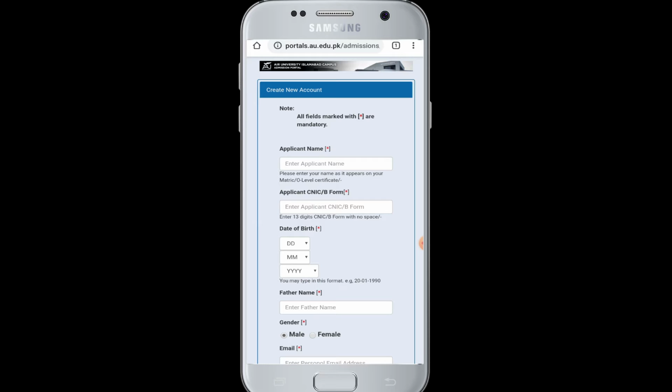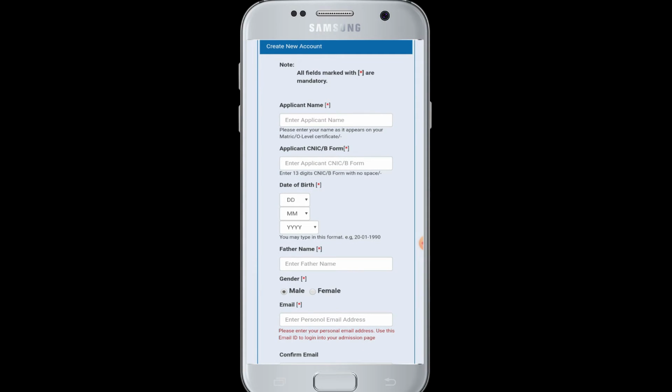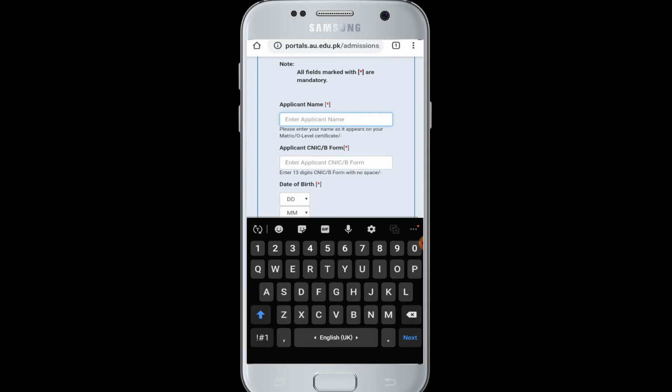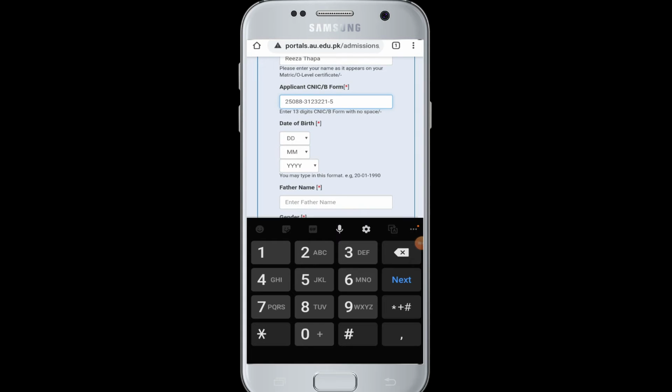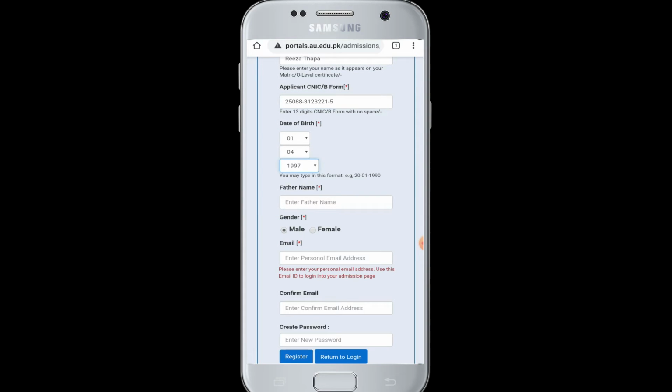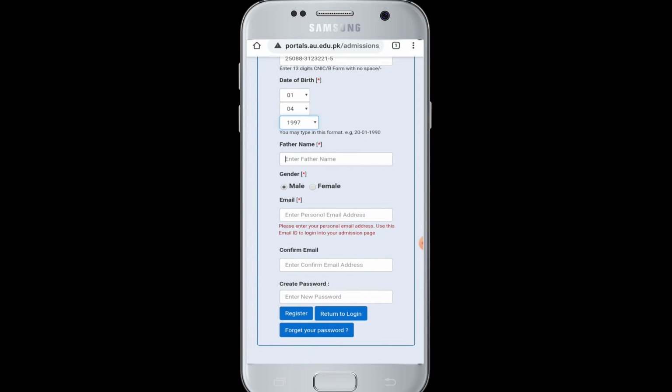To create the account here in Air University, you require applicant name, that is your name. So enter your applicant name in the box. After that, in the next box, you need to enter the applicant form with no space. It will be the numbers. Enter the number and then you can enter your date of birth. After that, you need to enter your father's name in the box.